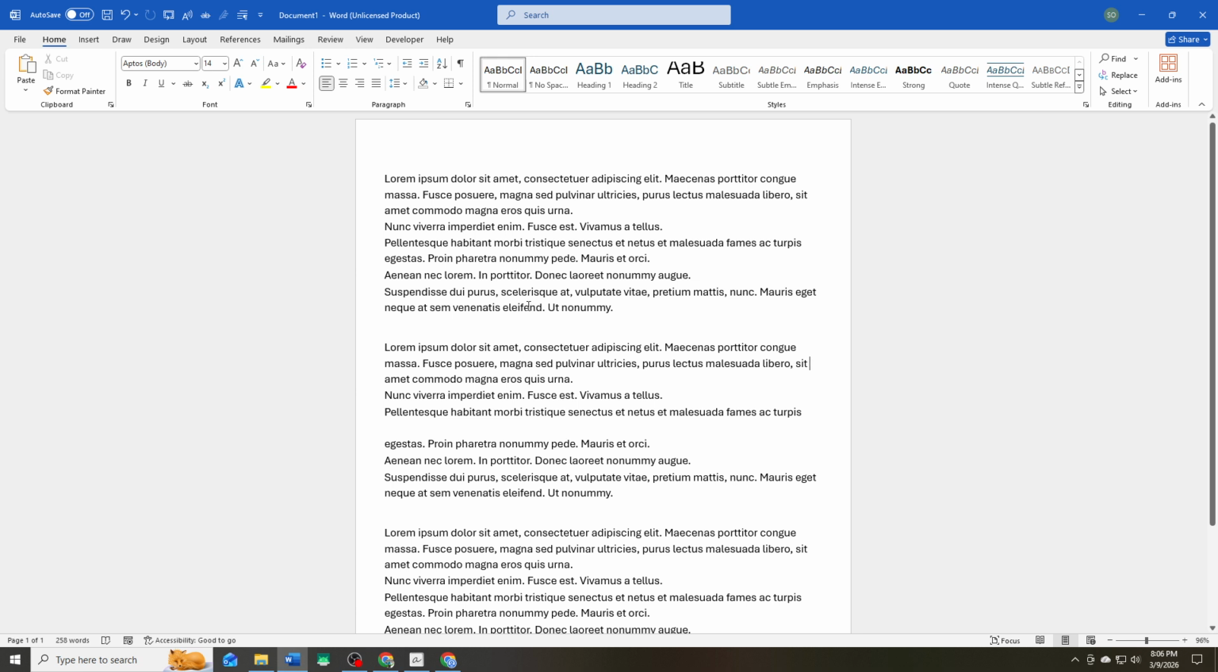To start, open your Microsoft Word document and navigate to the section where you want to apply the indentation. Place your cursor at the beginning of the paragraph you want to adjust. If you wish to indent multiple paragraphs at once, simply highlight all of them before making any changes.